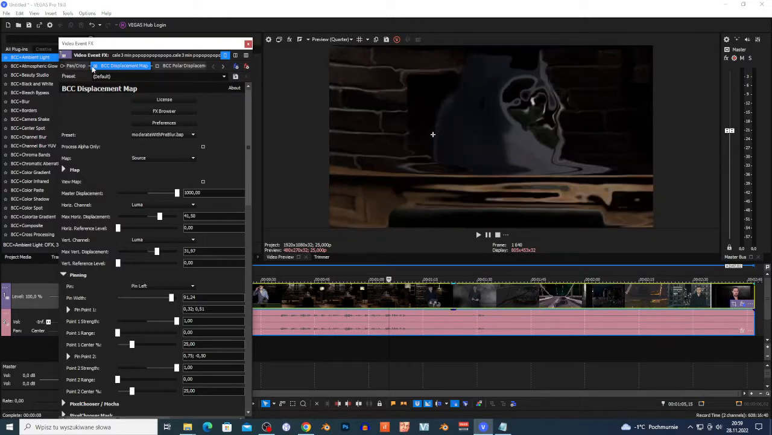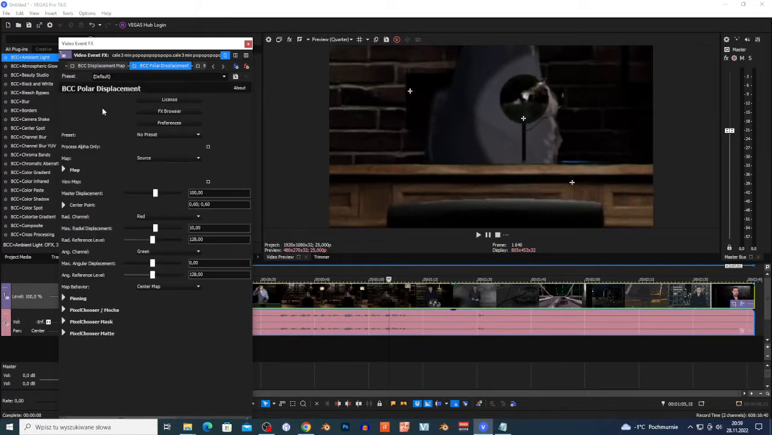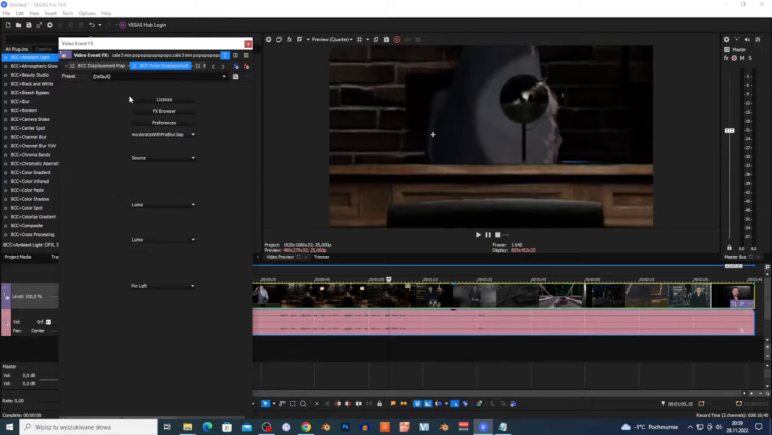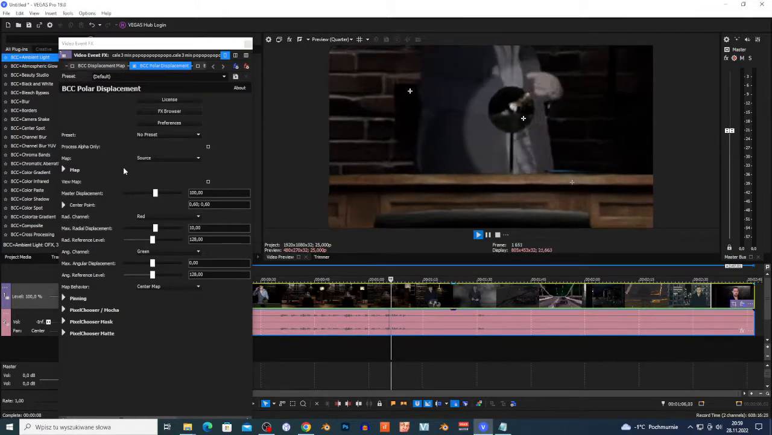Now let me go through another plugin. So I'm gonna just disable this. Wait guys. And this is called polar displacement. So this is just called displacement map. Yes, and this polar displacement, I'm gonna just toggle. Then I'm gonna click space.